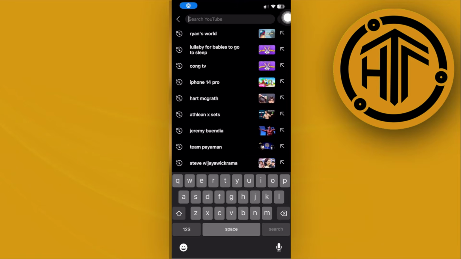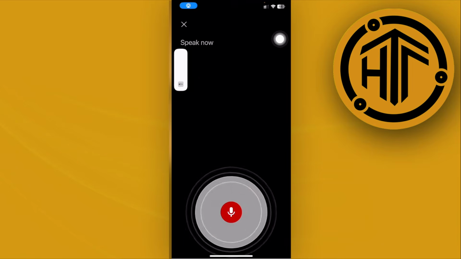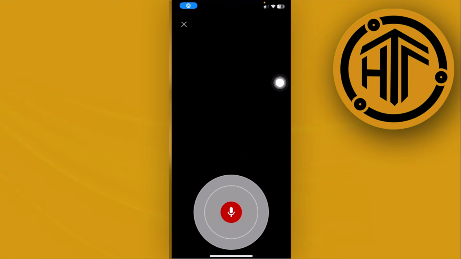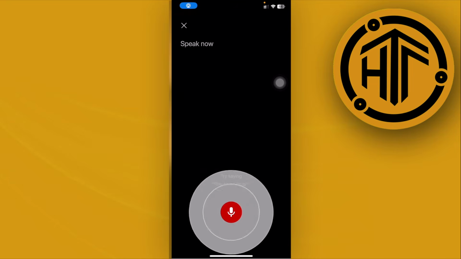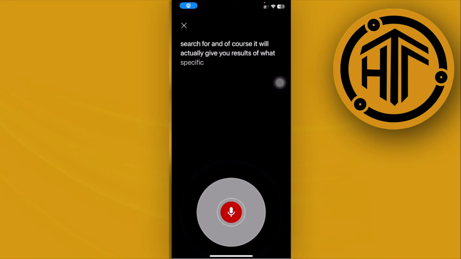I want you to tap on the mic icon over here, and this will allow you to speak and also hum the specific song that you'd like to search for, and of course it will give you results of what specific song you are trying to hum.